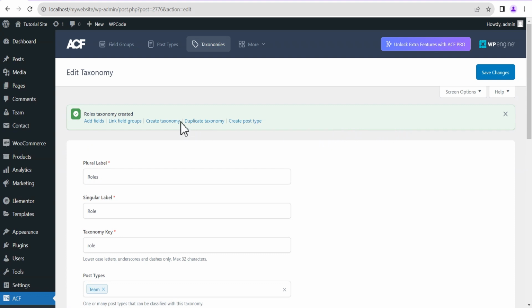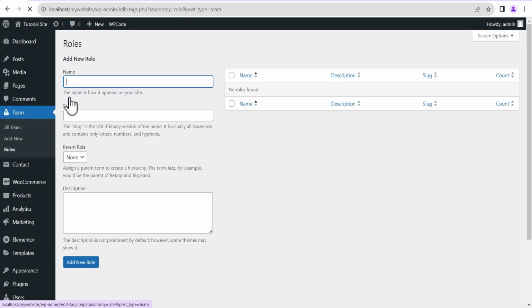So now if we head to our custom post type, this theme here, we're going to see something called row, which is the taxonomy we've created. If you click on this row, this now allows you to create the various rows you want, or the various taxonomy terms you want for your custom post type. The first we're going to create is called the board members, and then we're just going to click on add new row.